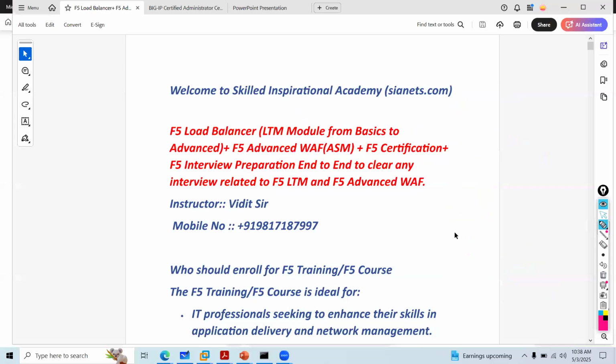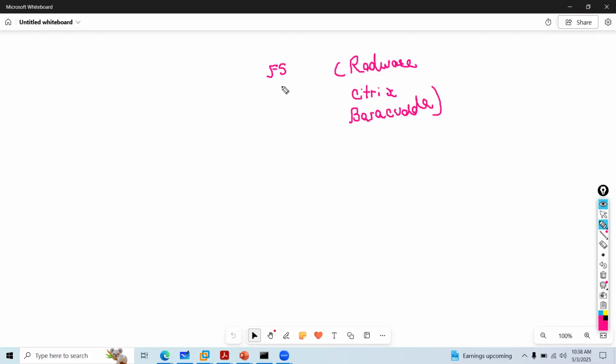So when I talk about F5, F5 is just one company. Like you may have worked on Radware, some people have worked on Citrix, some on Barracuda, Imperva. In the same way, F5 is a company called F5 Networks. It's a very old company and it's a US-based company. The main thing you need to understand is the architecture and terms, which I'll focus on. When I talk about F5 Networks, they have one product called Big IP.